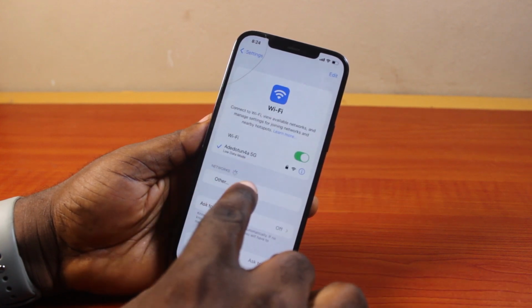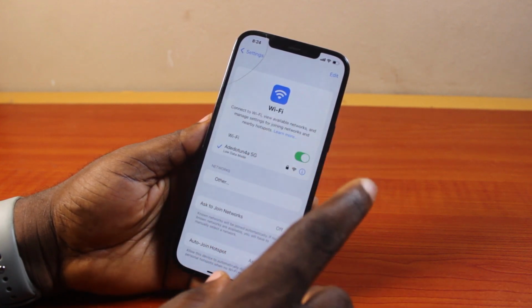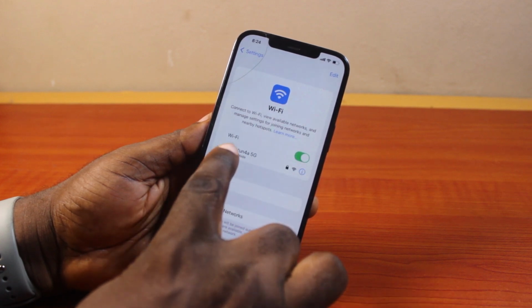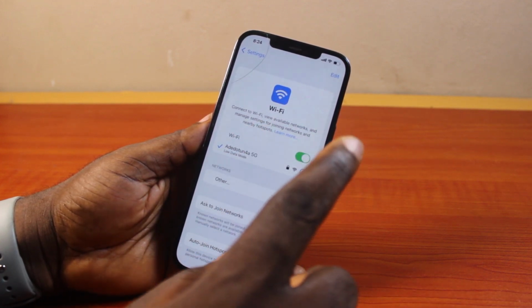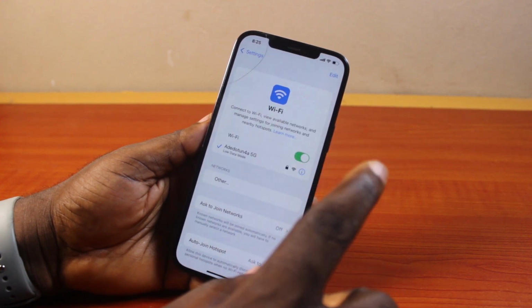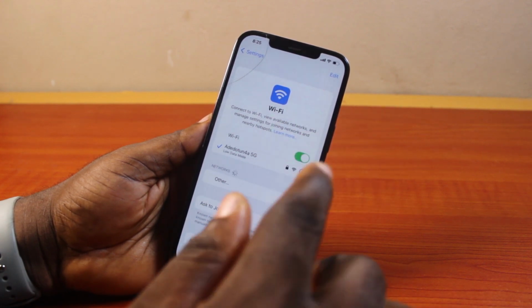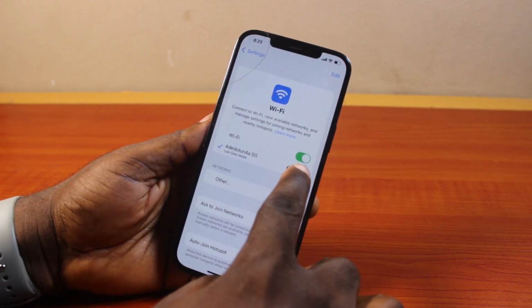So this is going to be particular about the Wi-Fi you're connected to, not all Wi-Fi. So this is particularly about the Wi-Fi your iPhone is currently connected to. So if you want to turn off low data mode on all Wi-Fi connections on your iPhone, you may need to repeat this on all the Wi-Fi you've turned on low data mode on previously. So go ahead and click on the information icon.